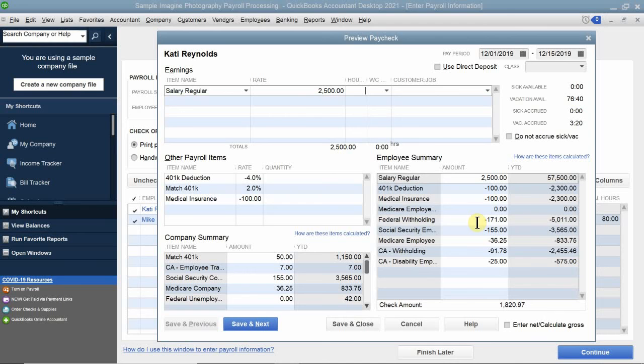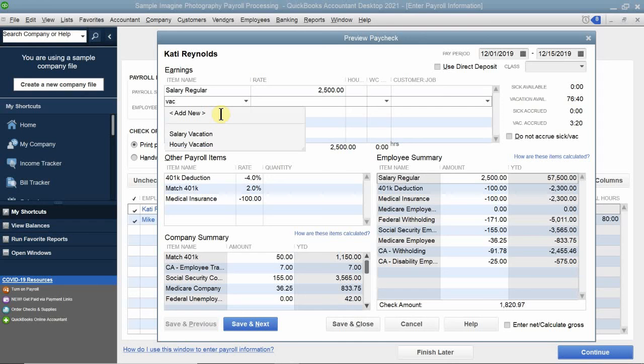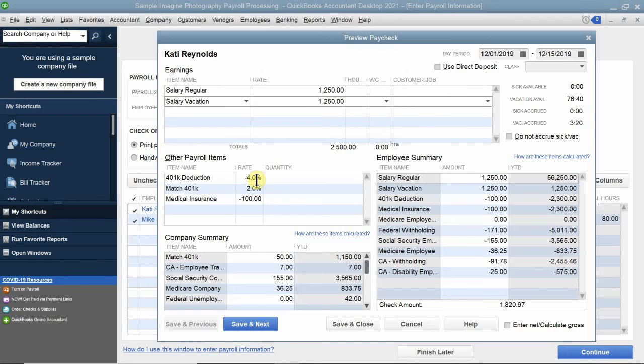So what if Katie actually had some vacation days? You can go ahead and type in vacation here. Salary vacation. And let's see what she did here. I believe she did 85 hours of regular. So when I put salary vacation, boom, it split it in half immediately.